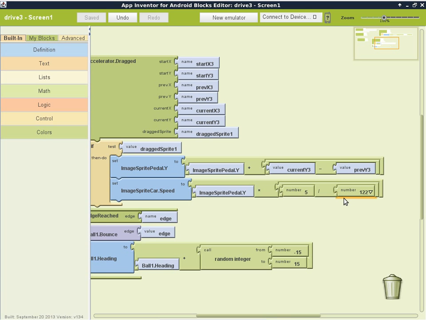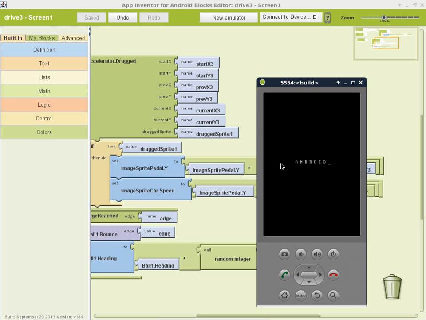So now I think we're ready to give it a try. We'll start a new emulator so we can test it inside an emulator. Are there any questions at this point?